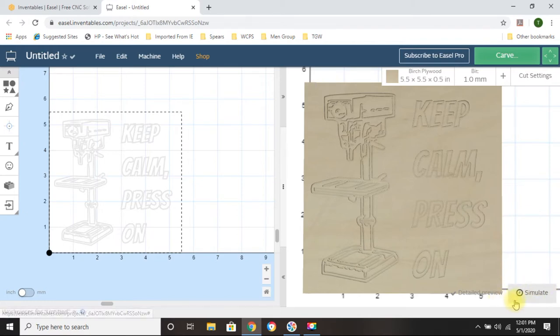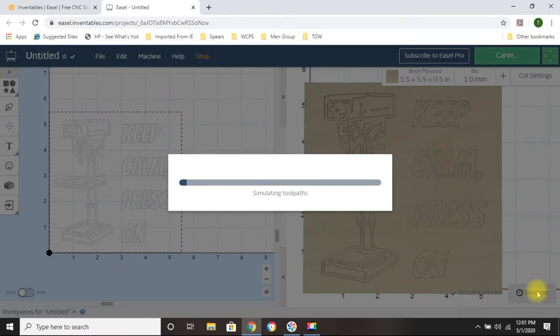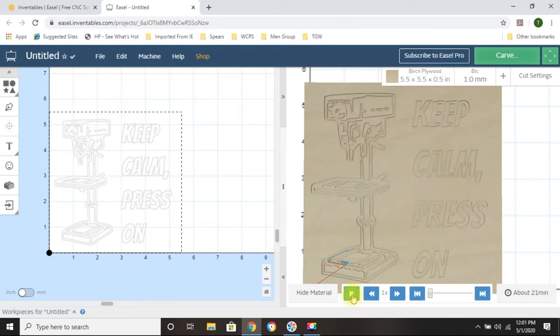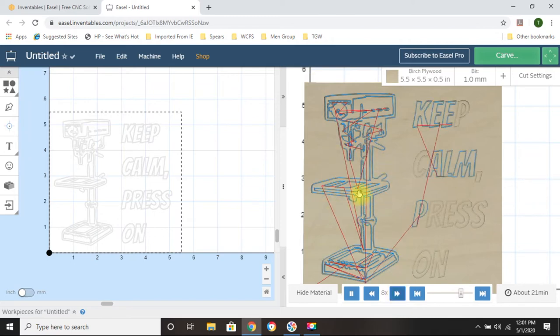Now, next thing you can do is you'll simulate to see how long it's going to take for this to cut that. So it's saying about 21 minutes. You can actually play how it's going to cut if you want. You can speed it up to see exactly where the tool is going to go. Let me speed it up. So yeah, this drill press has a lot of detail to it, but it looks really cool once it's all done. And boom, it's all done.